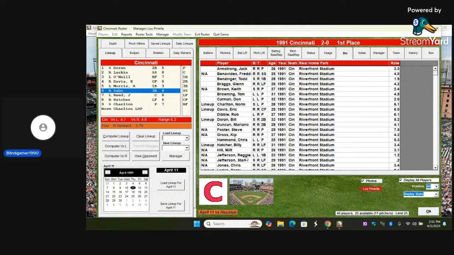For the Reds, leading off and at second base, Billy Doran. Batting second, Barry Larkin at short. Batting third, Paul O'Neill at right. Batting fourth, Eric Davis in center. Batting fifth, Hal Morris at first. Batting sixth, Chris Sabo at third. Batting seventh, Jeff Reed behind the plate. Batting eighth at left field, Billy Hatcher. And batting ninth and pitching, Norm Charlton. All right, without further ado, let's get it on. Game 3, Astros at Reds.